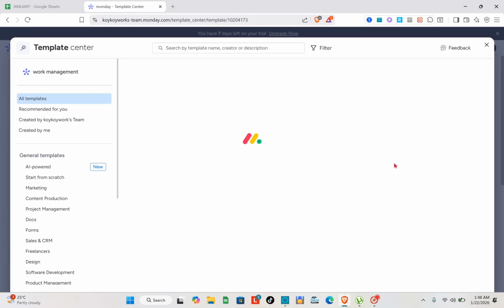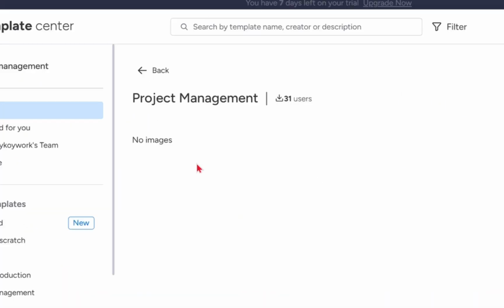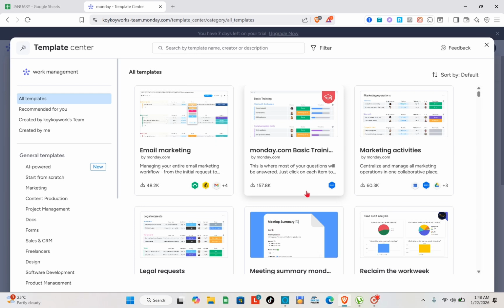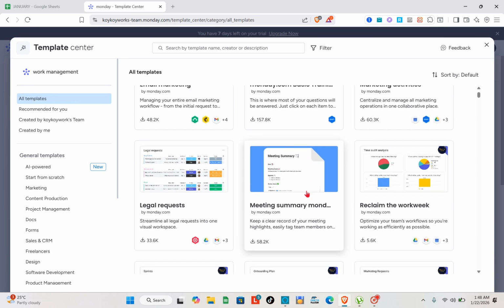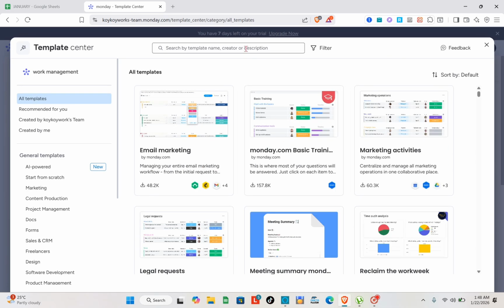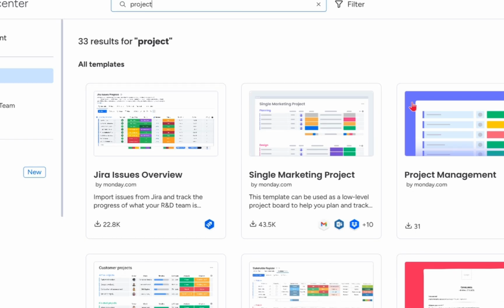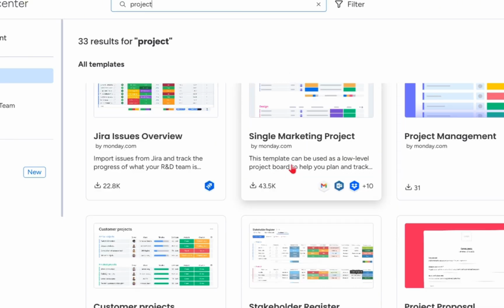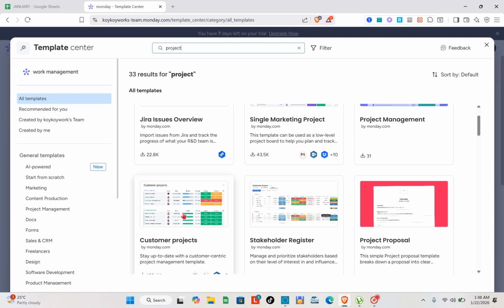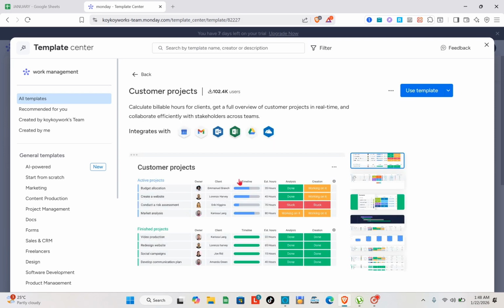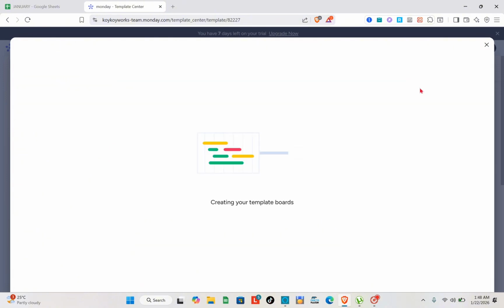Okay, so this one, simply tap on it, and as you can see we don't have any template or images for this one. So yeah, let us find an alternative. So let me just tap over right here, project. Okay, so for example, we are going to use this one. That's right, so this is a customer projects template. Okay, so for example, we are going to use this template.